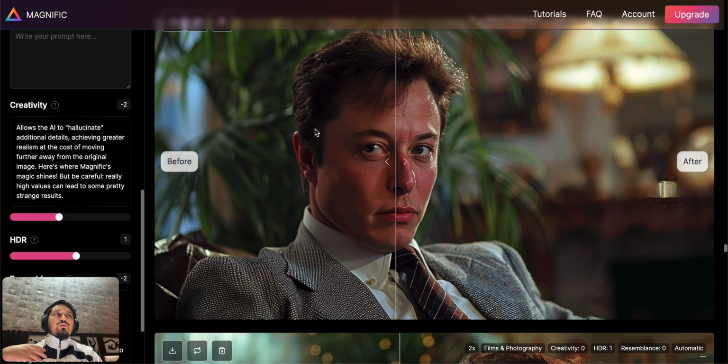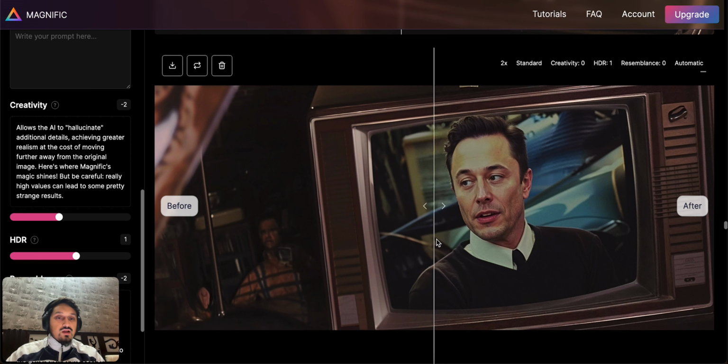So in this case you can see that the creativity was 0, HDR value was 1, so that is the reason there is a high density ratio. I think that's the definition of HDR, or maybe I could be wrong, but you know what I mean. In another image, I did not choose creativity or resemblance, it was set to 0. But even in that case, the face of Elon changed quite a bit. So that is something that we have to take with a grain of salt, that this tool can lead to certain outcomes that you may not desire.